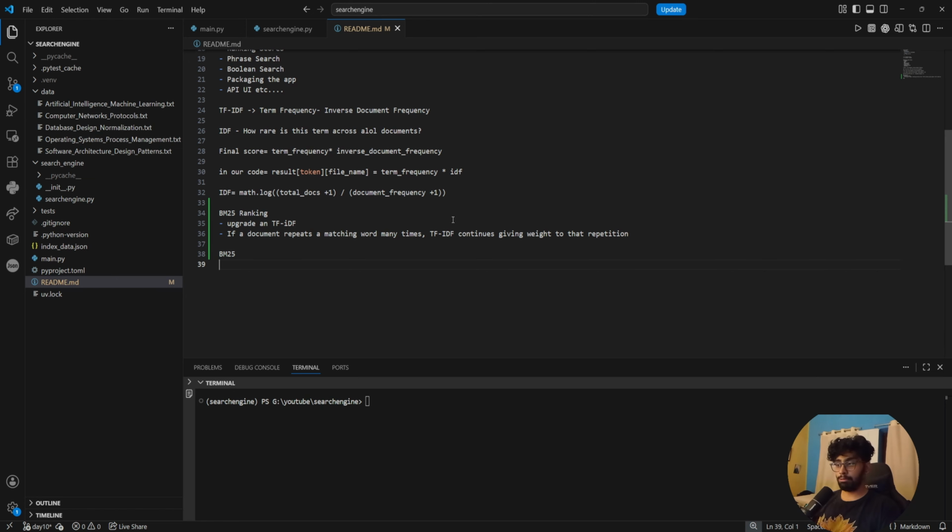BM25 does two things. First is term frequency saturation, and the second is document length normalization. How it does this we are going to see just now. In simple words, giving more weight to a word in a document does help, but only up to a certain point. After that, it would just keep on adding unlimited scores.